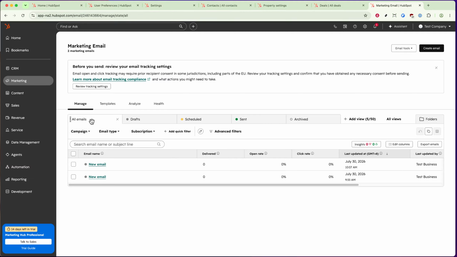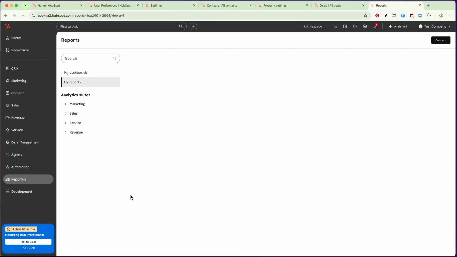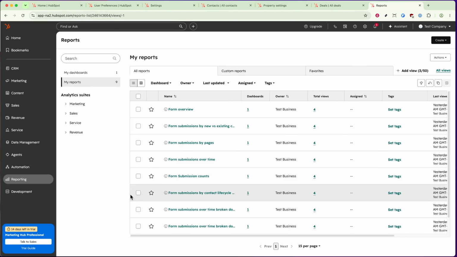Finally, let's explore reporting and analytics. HubSpot's reporting tools provide valuable insights into your sales performance, marketing efforts, and customer service outcomes. By analyzing this data, you can identify what's working, what needs improvement, and make strategic decisions to grow your business. Regularly reviewing these reports will help you stay ahead and continuously refine your approach.